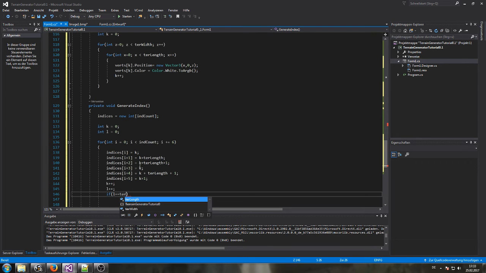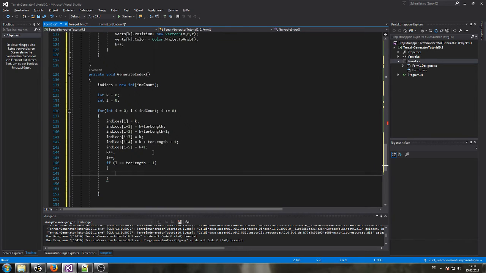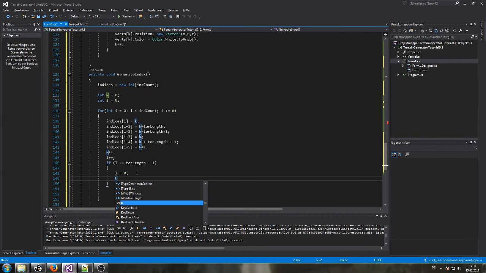terrain length -1, because as soon as we hit the 4, when the terrain is 5 long, as soon as we hit the 4, then simply set the L back to 0. So in the next line we start all over again and simply increment the K a second time.